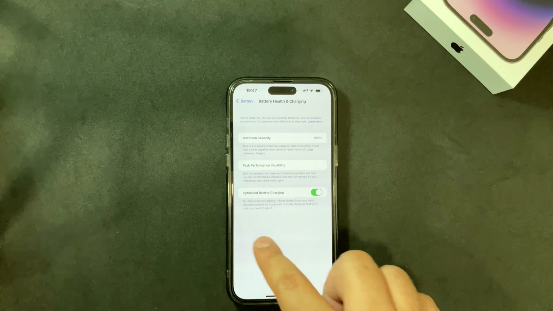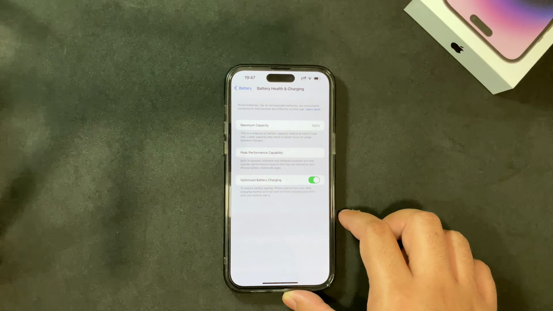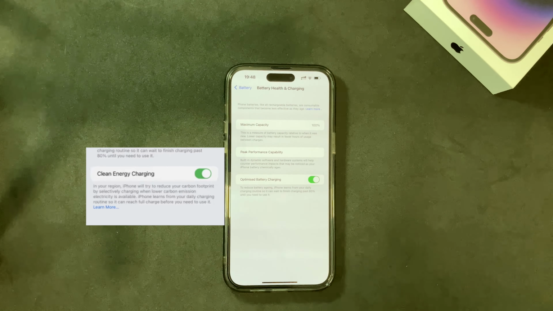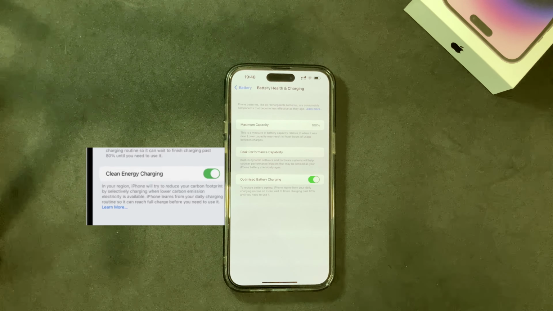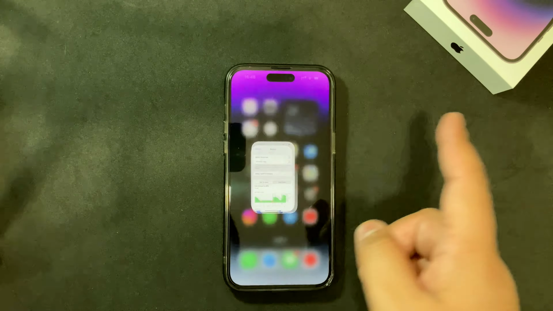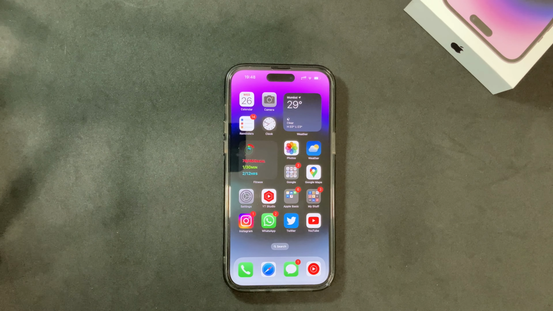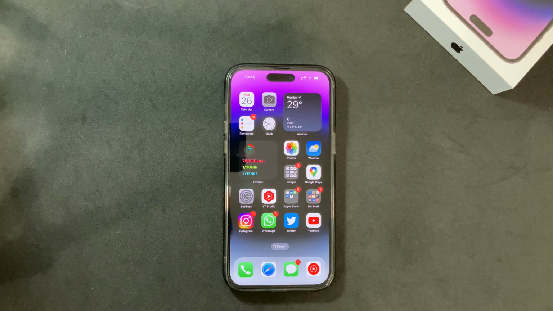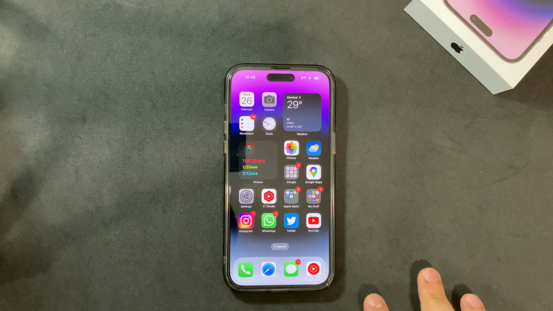Apart from that, you do have clean energy in some geographies where you will be able to charge your phone only with clean energy, or where clean energy is available, the phone charges. So that feature is there. My phone does not have it because it's not available in the region which I am in. But yes, these are the only updates which are there with respect to iOS 16.1. I think it is a good update overall. It has become more stable.